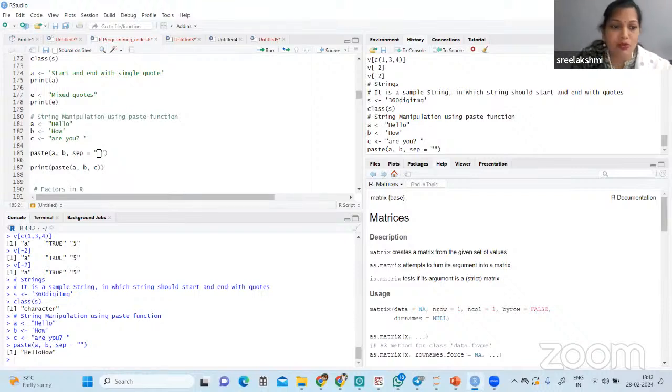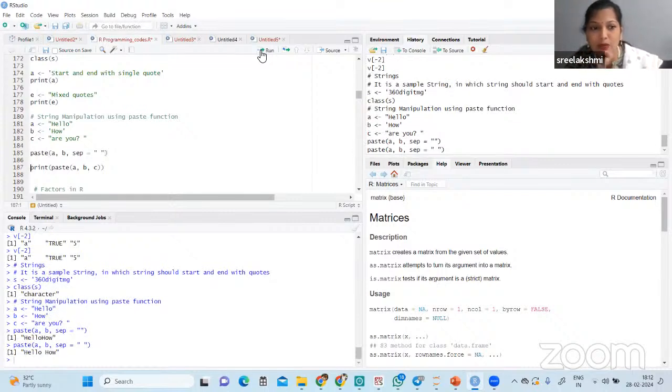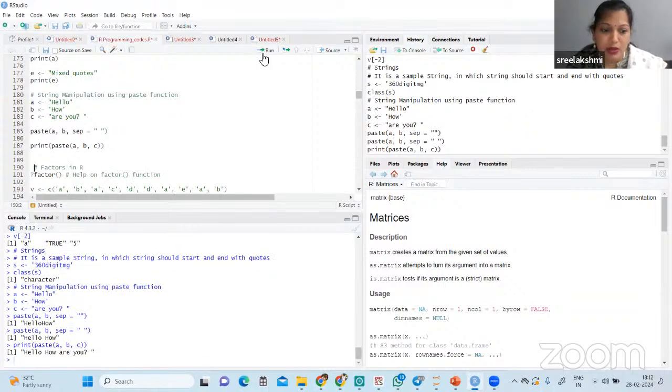So if I give some space and execute this, now you can see there is some space in between hello and how. In similar lines, when I say print paste a comma b comma c, I'm not giving any special function and I'm not going to manipulate the string here. I'm straight away asking it to print a comma b comma c. Now let's see what happens, friends. It straight away prints with the spaces in between, like hello how are you.